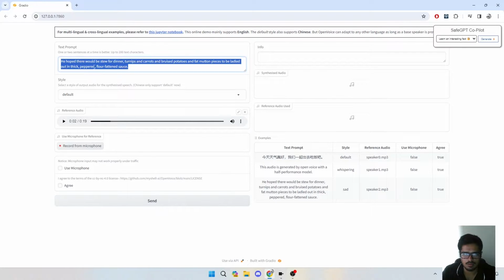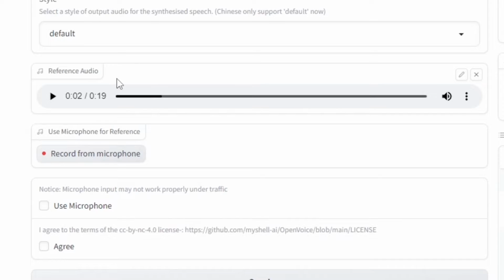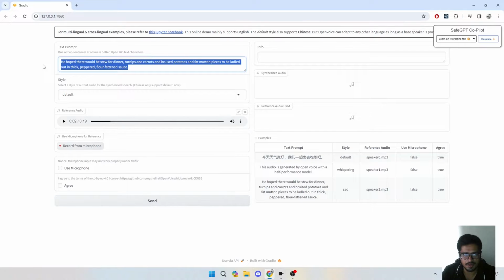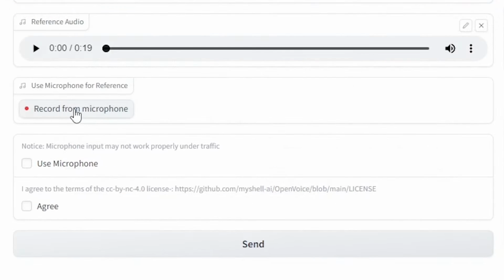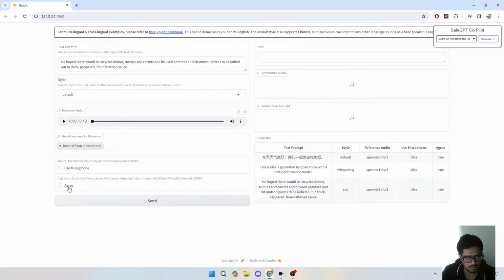So basically, this will take this text prompt and this reference audio, and generate an audio for this text by referencing this audio, generating in this person's voice. Basically, we are cloning this voice for this text. You can also use your microphone, and then you can agree to terms and conditions. So let me just agree.